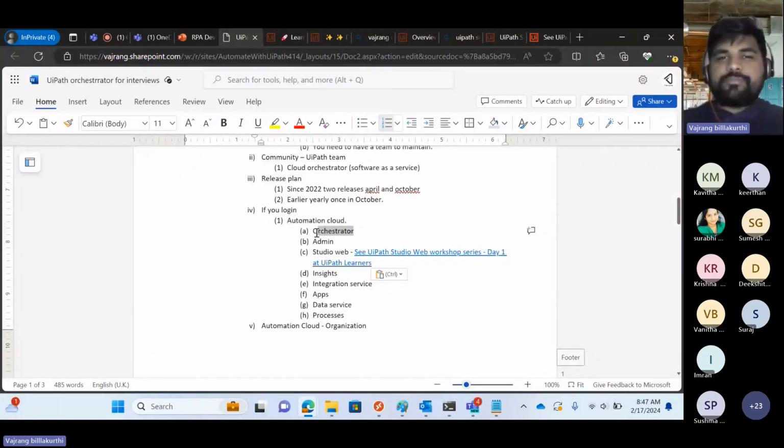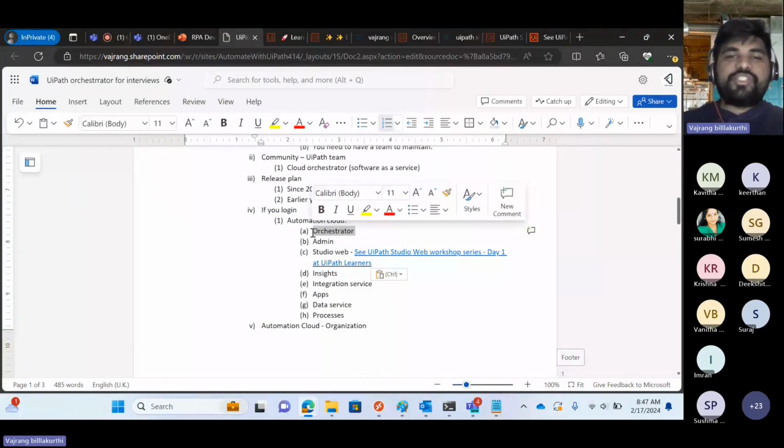It's not Orchestrator. And moreover, some people may pronounce it differently. It's not orchestrator, it's Orchestrator.